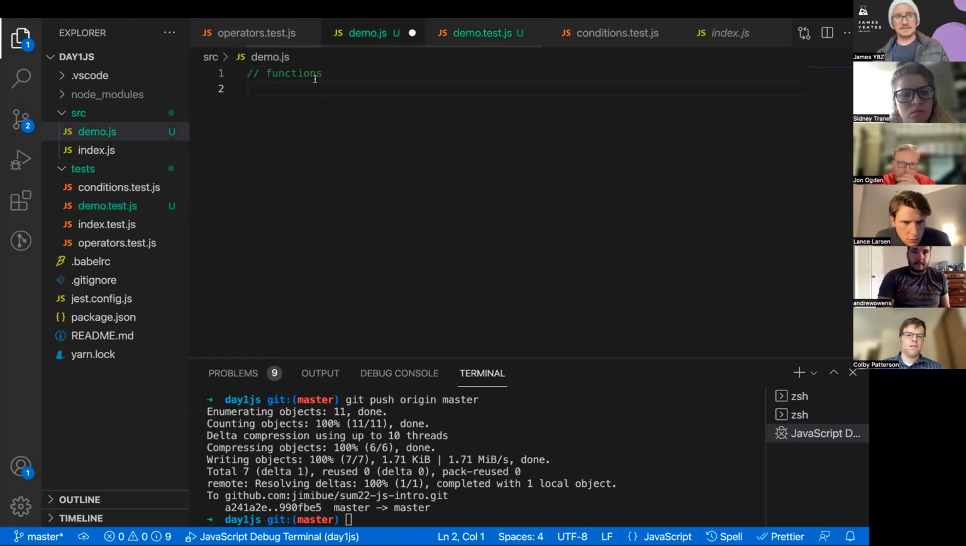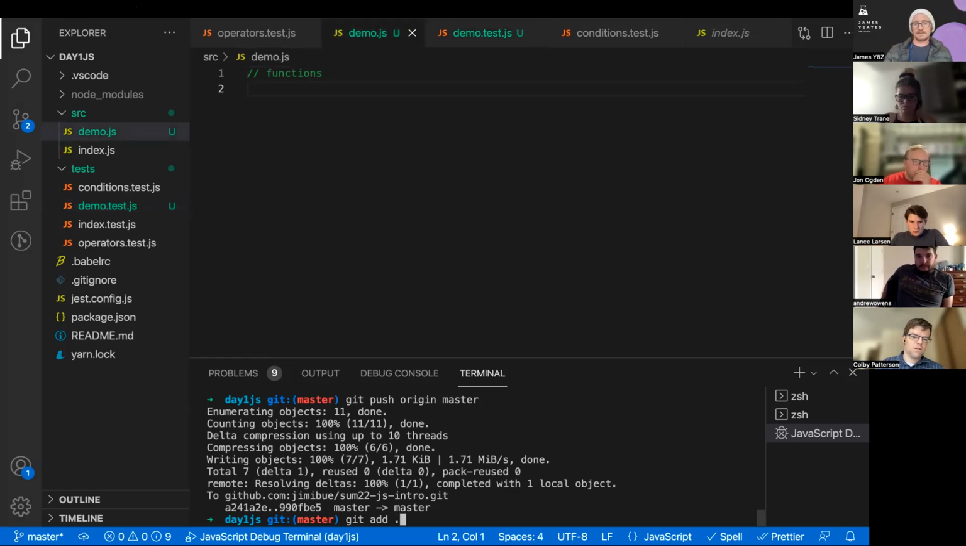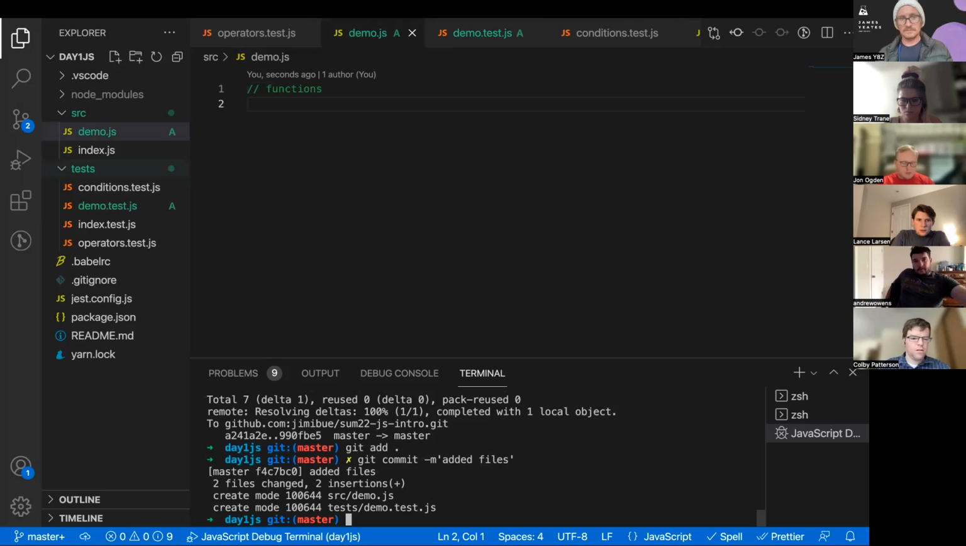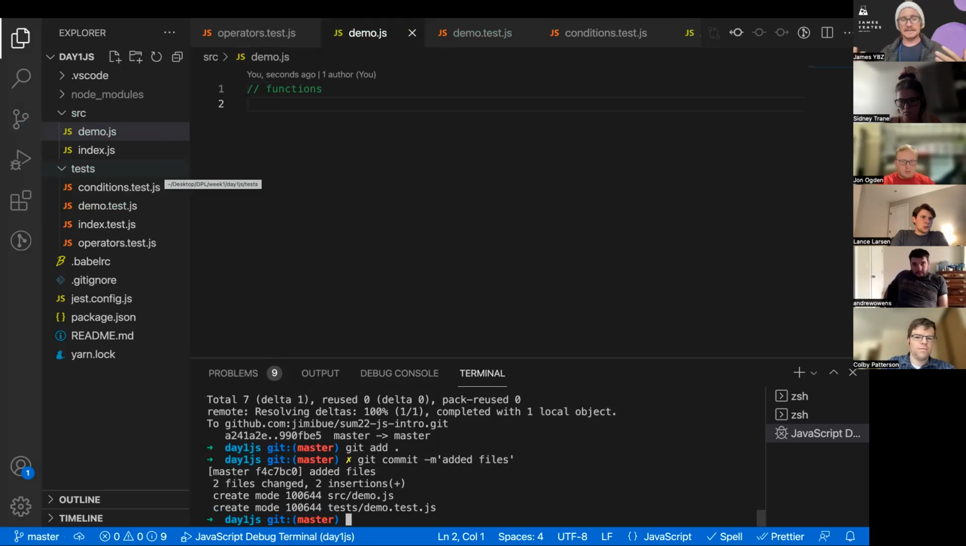Let's do a git add dot. You don't really need to do this right now, but let's just do it. Now they changed to an A. So they've been added, and now they're being tracked. I can do a git commit, added files. Now I've done an add and a commit, so now it's up to date with Git.